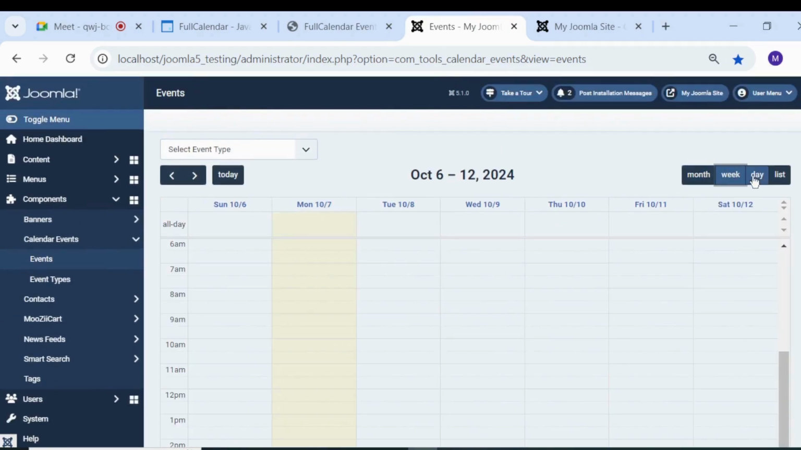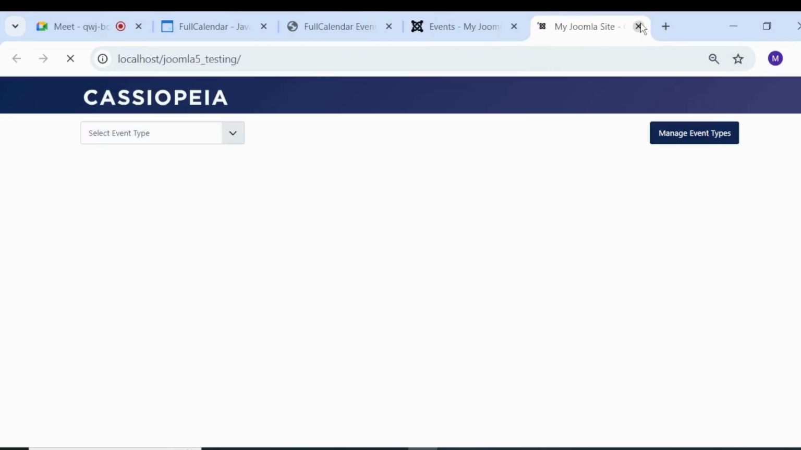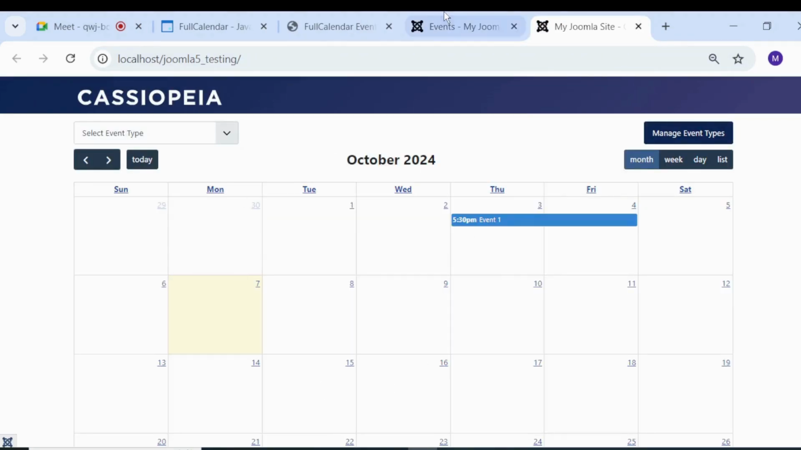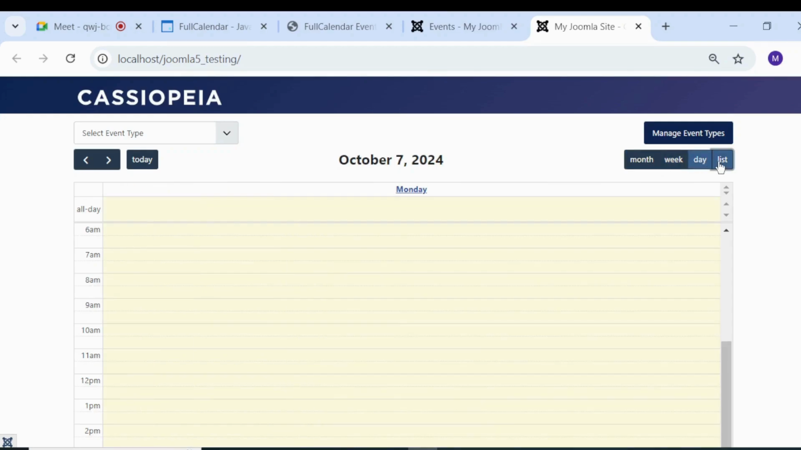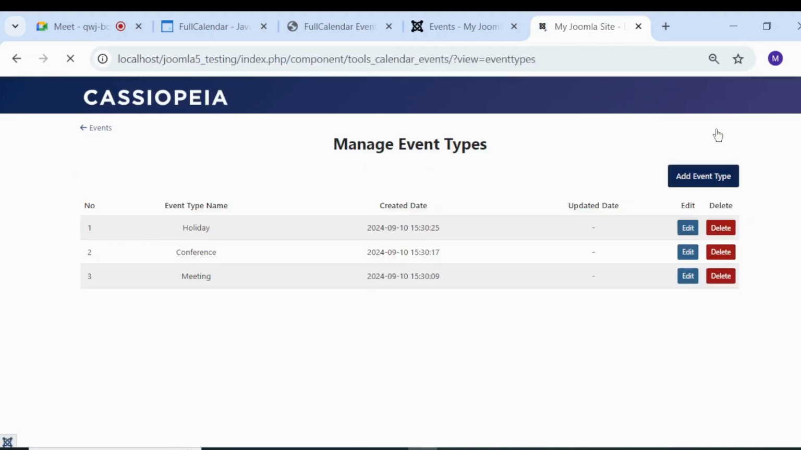We can go to week view, day view, and list. In this list I have done something a little different. If I go to the front end page, this is the front end page of this calendar events project. There is the same month view, day view, list view. In the list it has listed the events that I have created in the calendar, and there is manage event types. There we can edit, delete event types.